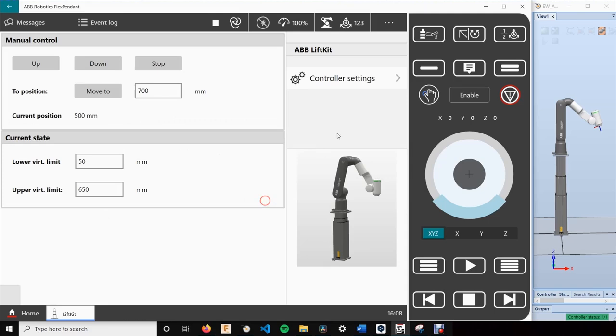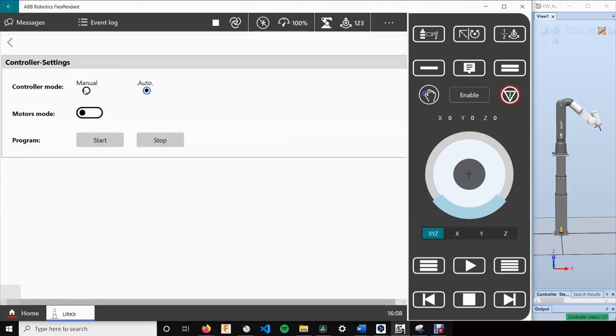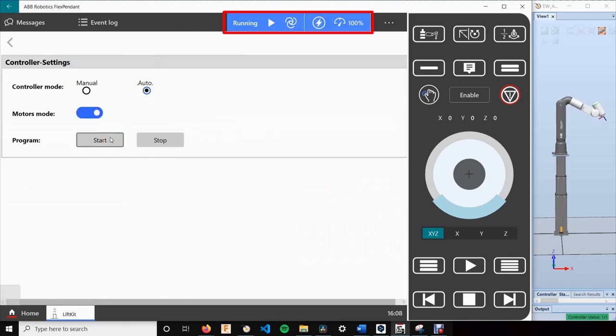In the Controller Settings tab, there are two radio buttons where you can change the controller to manual or auto mode. There is also a motors switch, with which you can turn the motors on or off. Clicking the Start button, the robot will start the program. And clicking the Stop button, the robot will stop it.